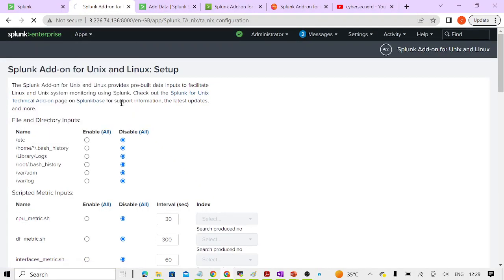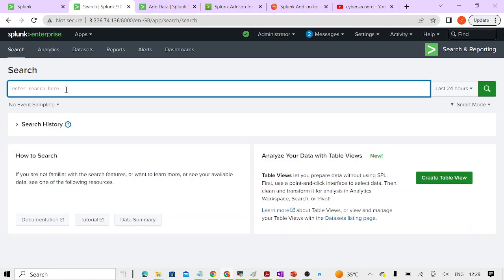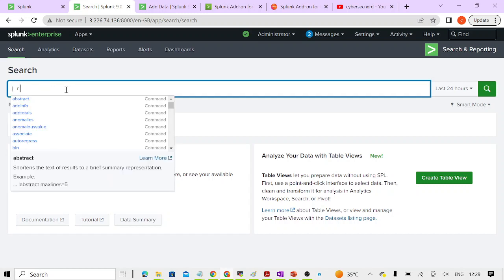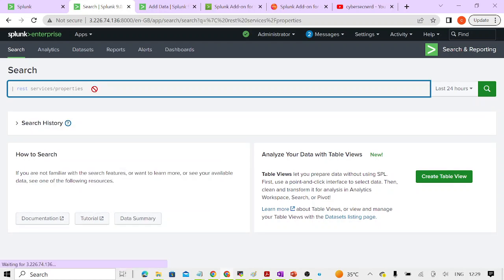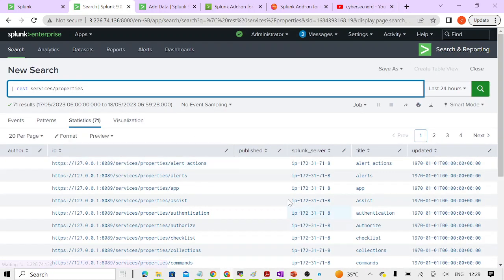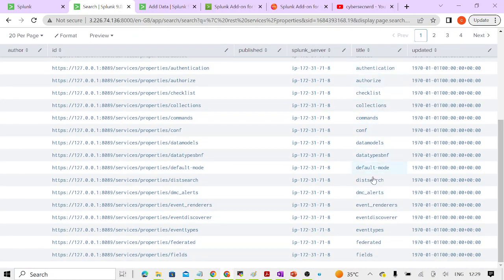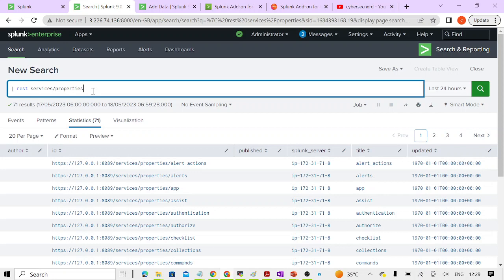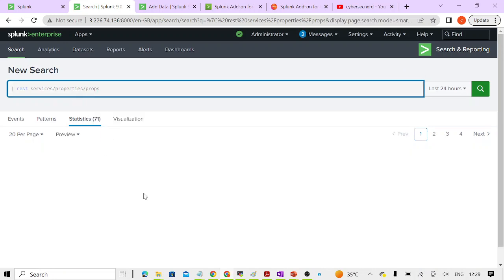So what I can do is go to my Search and Reporting application. Here, this is my REST API. I will say services and properties. If I click on services and properties, you can see some things listed here. You can see that all the configuration files are listed here. At this point in time, I'm only interested in props.conf. So let's try to do that.